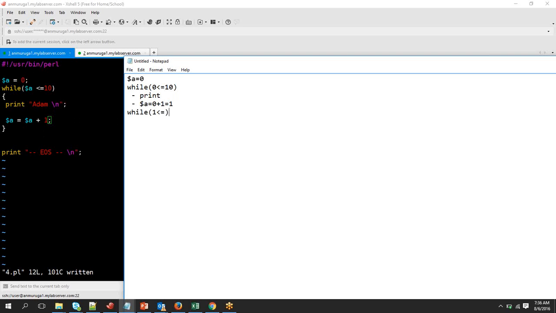Yes. So then what will happen? It will once again print, and now here $a equal to $a plus 1. So what is $a now? 1. 1 plus 1. So what will be the value? 2. So what is the value of $a? 2. Then it comes here.